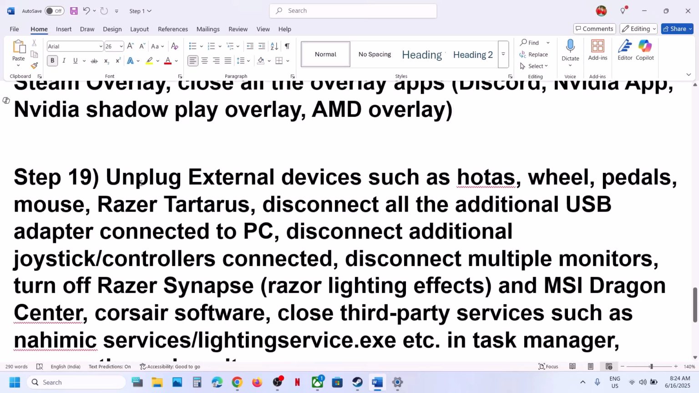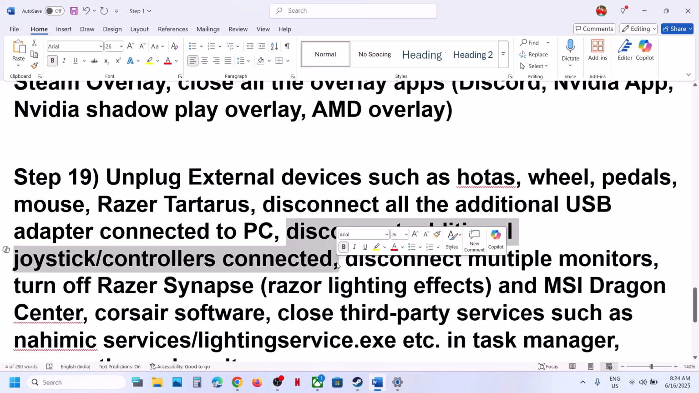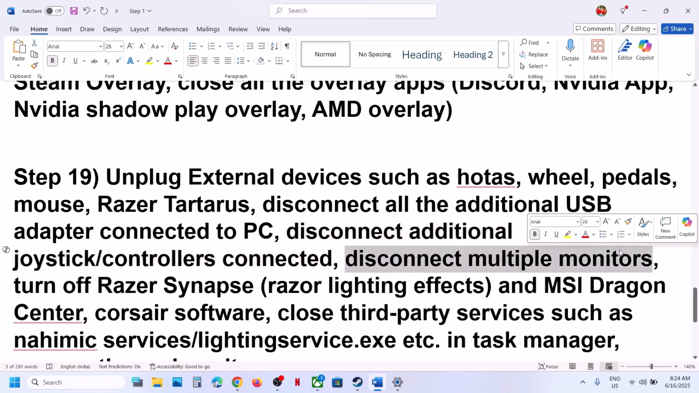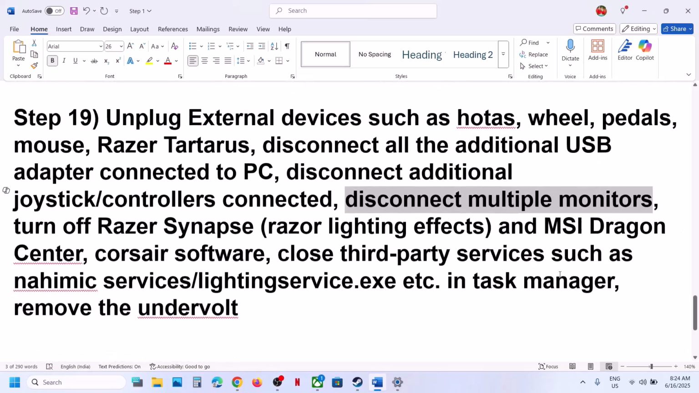Next step is to unplug all the external devices from the computer. If you have any kind of HOTAS, wheel, pedals, or any kind of USB adapter connected to the computer, disconnect it. Disconnect extra controllers. Sometimes we have an extra controller connected. Disconnect the extra controller, that dongle of the controller, and then check. Also, if you have a multiple monitor setup, disconnect the extra monitors. Try launching the game on a single monitor.